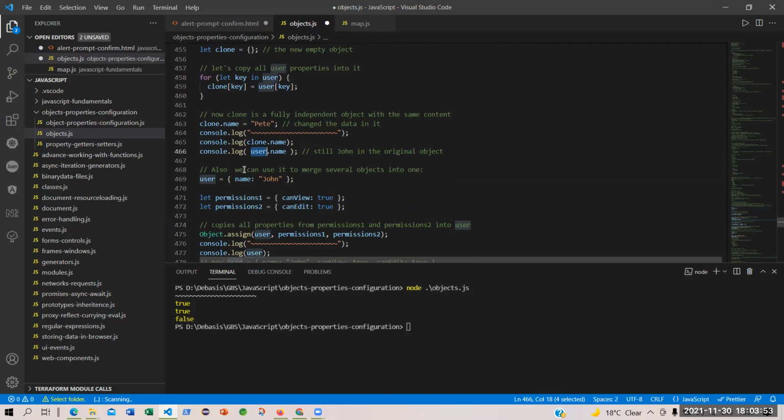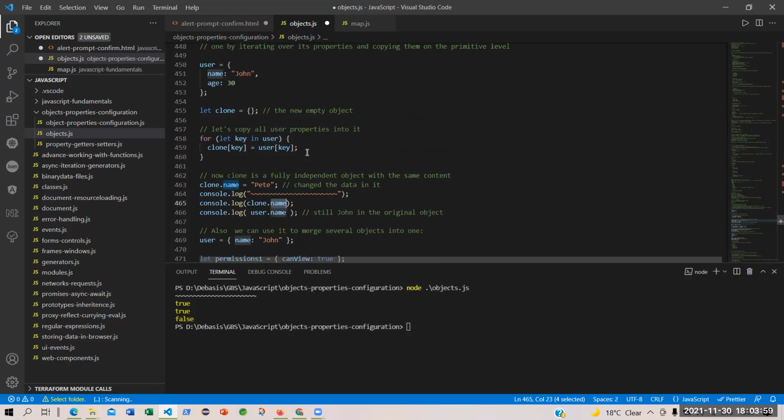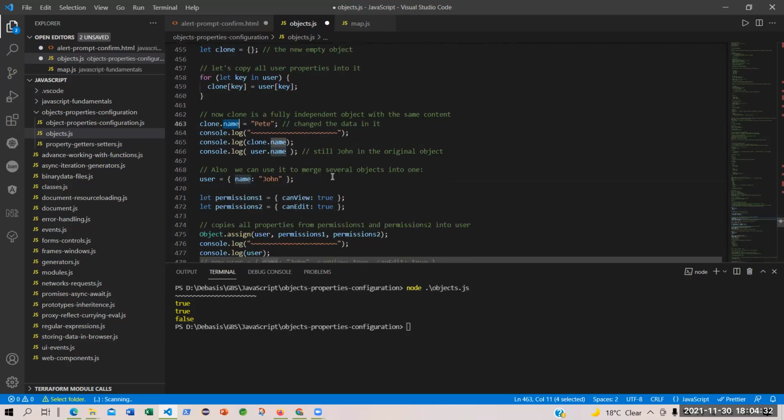Tell me whether this name will be the same. Will it be both John, or both Pete? Sir, one will be John and another will be Pete. So will this be John? Yes, sir. And will this be Pete? Yes, sir. Correct. Because now they are independent entities, but having the same properties. Whatever the value, you can change it. Also, we can use it to merge several objects into one.